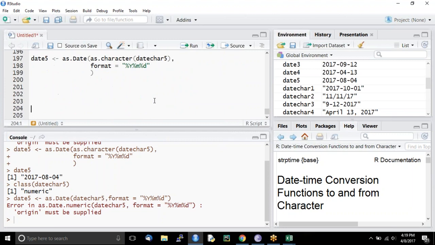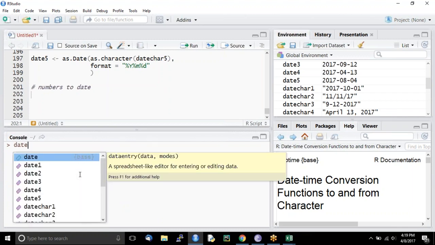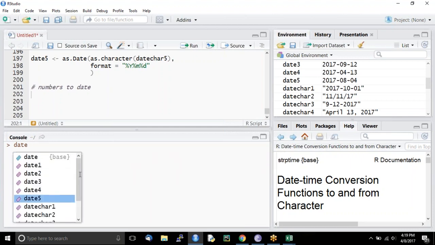Now what we'll do is let's convert numbers to date. Just before, what we had done is we had converted today's date into a number, right? So date num, or what is the variable name? I forgot.